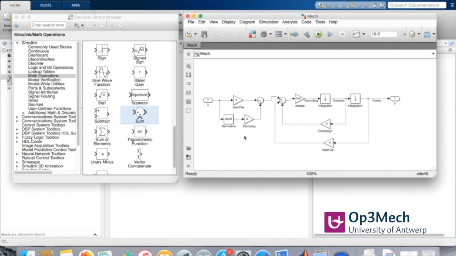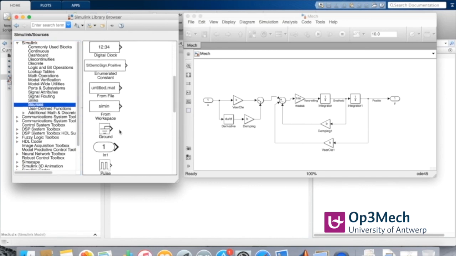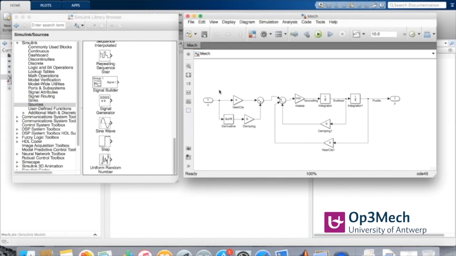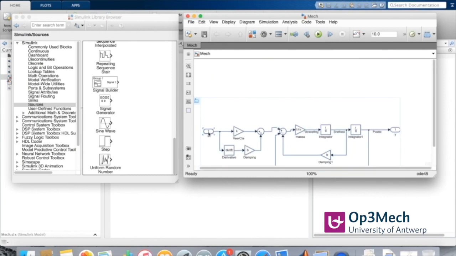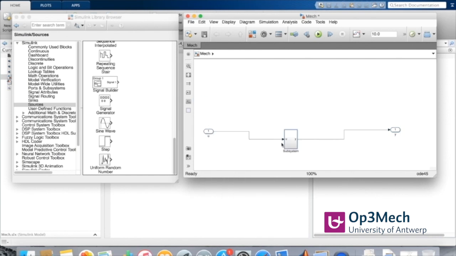Of course, the system only makes sense to simulate if we couple something to the input and measure the output in some way. For the input, we can just browse the sublibrary sources and look for the appropriate input. But to keep our Simulink models manageable, it can be interesting to pack this whole model into a so-called subsystem. Therefore, we select everything, right-click, and choose to create a subsystem from the selection. The mechanical suspension system is now packed in one block.